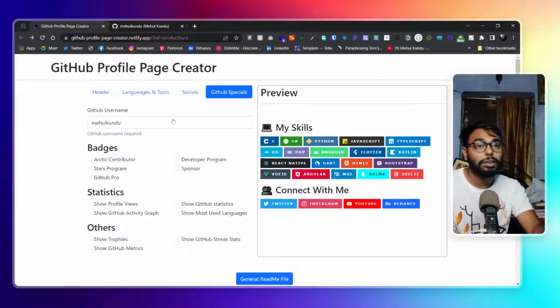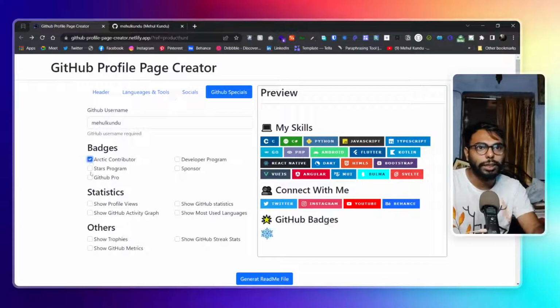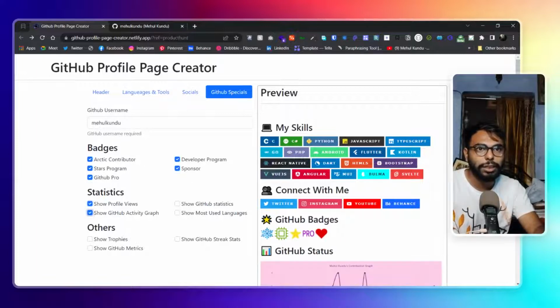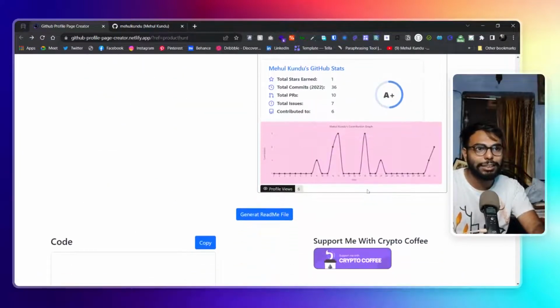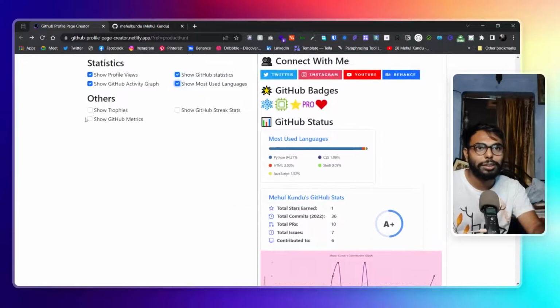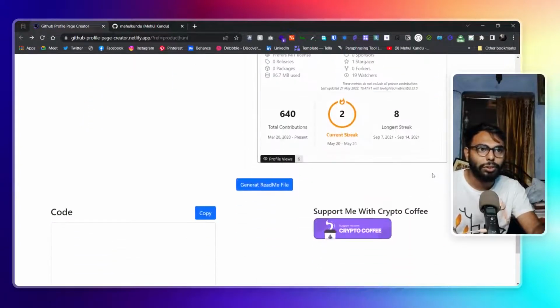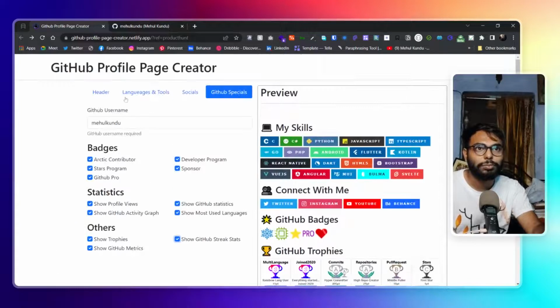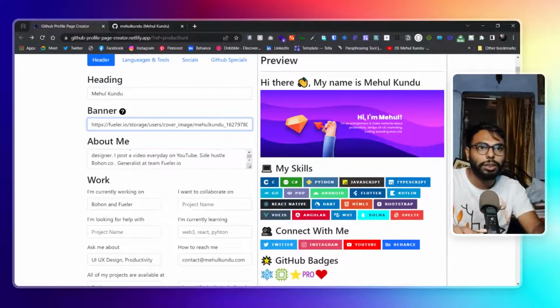Then in GitHub-specific things, you have to give your username. Then you can add badges, you can add statistics. Here are the statistics. This is the thing that I was looking for, right? And here you can add trophies, metrics, and streaks as well. All of the things have been added over here. And in header and footer, you can obviously write stuff that you would like to write.